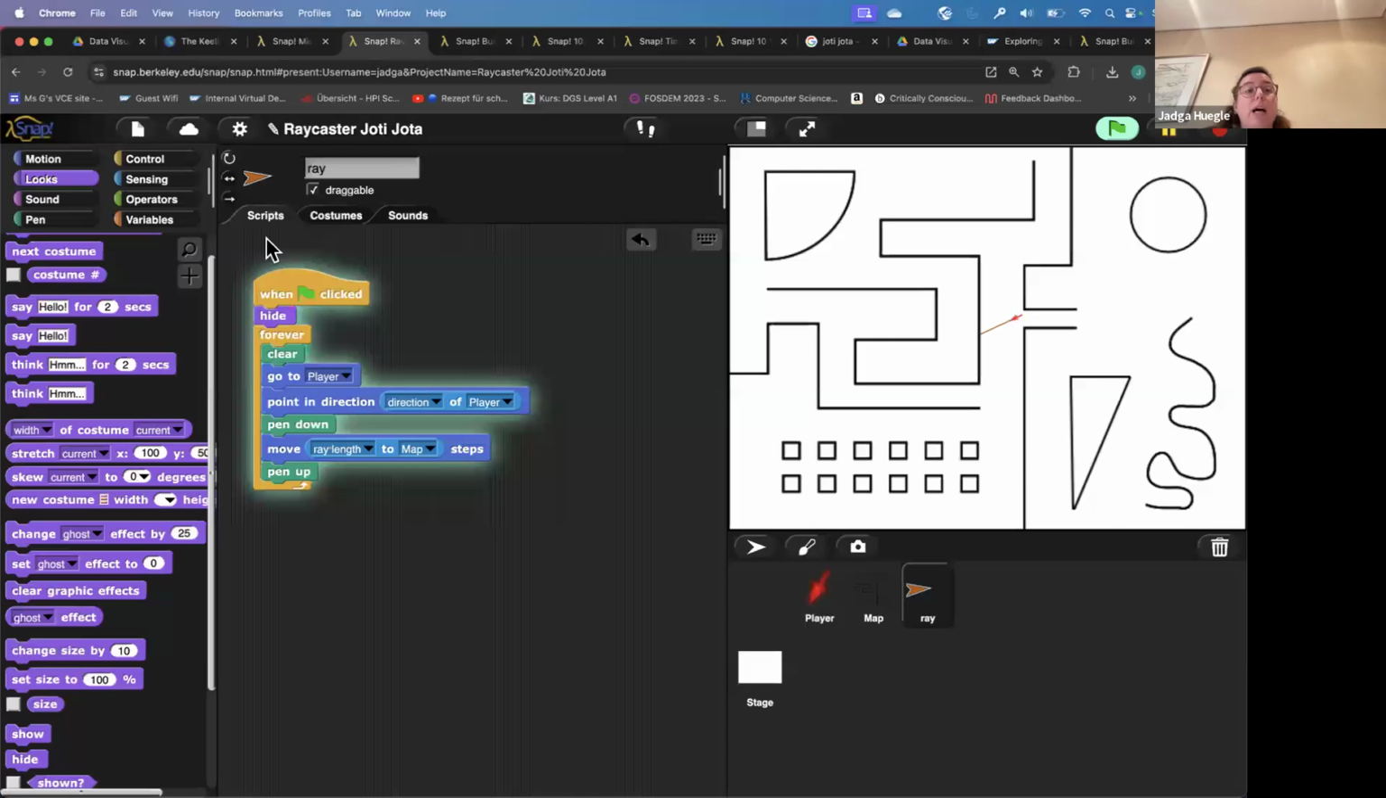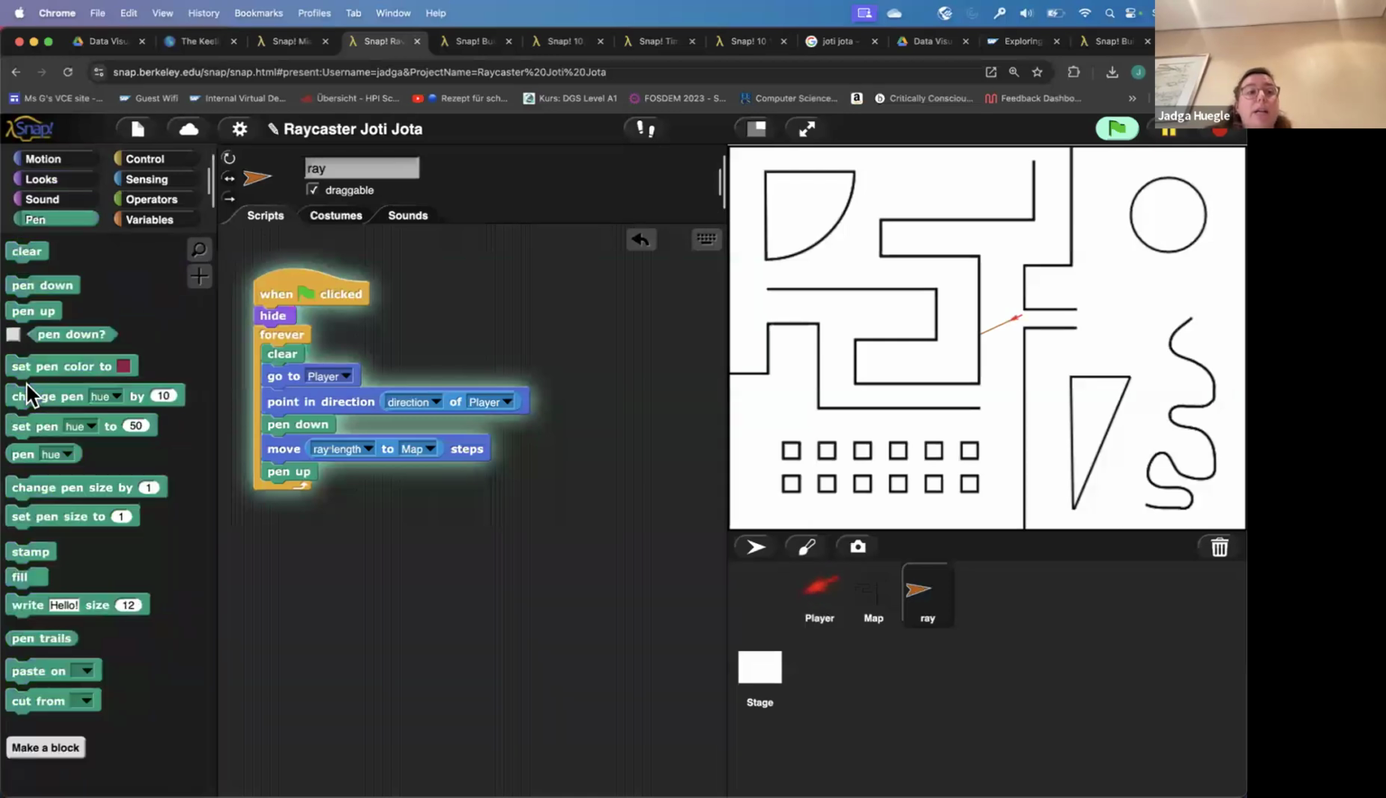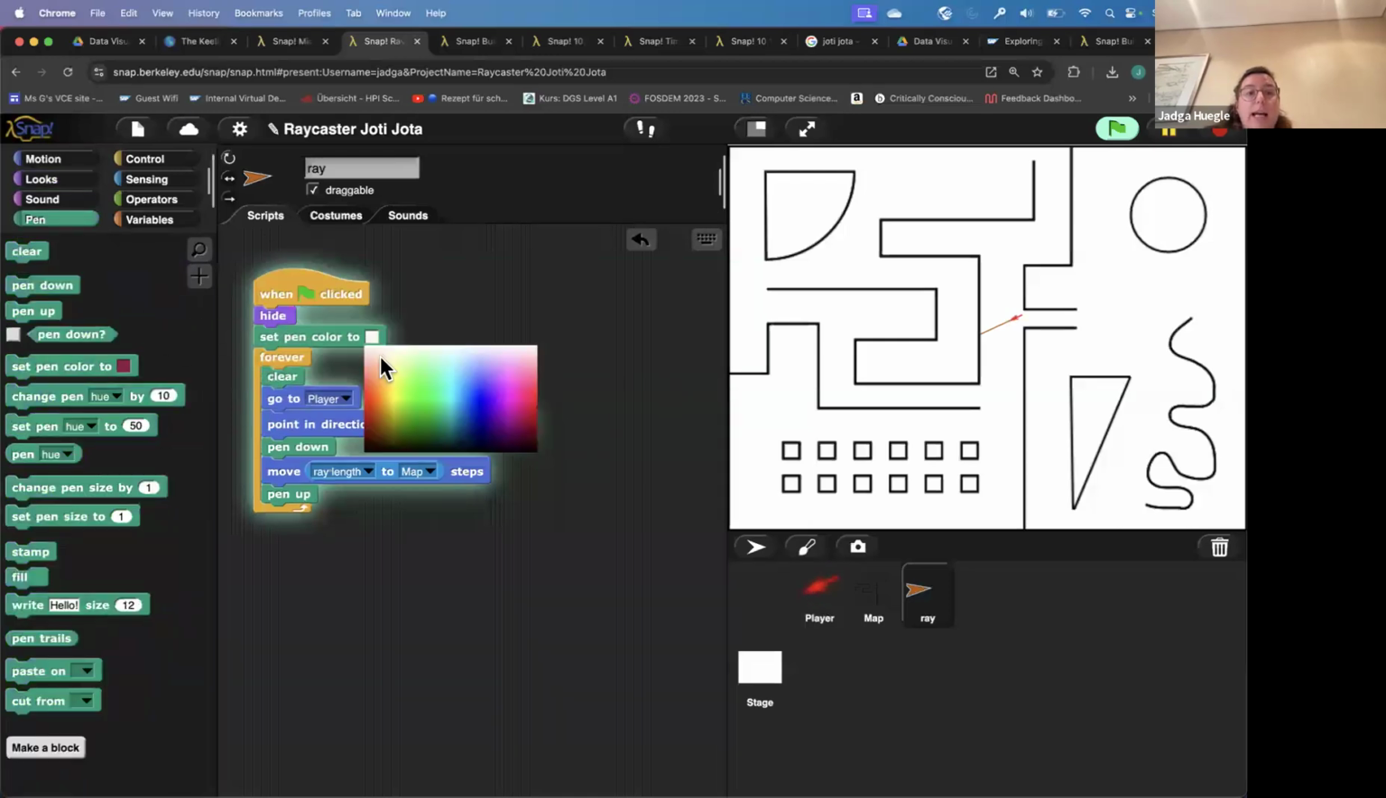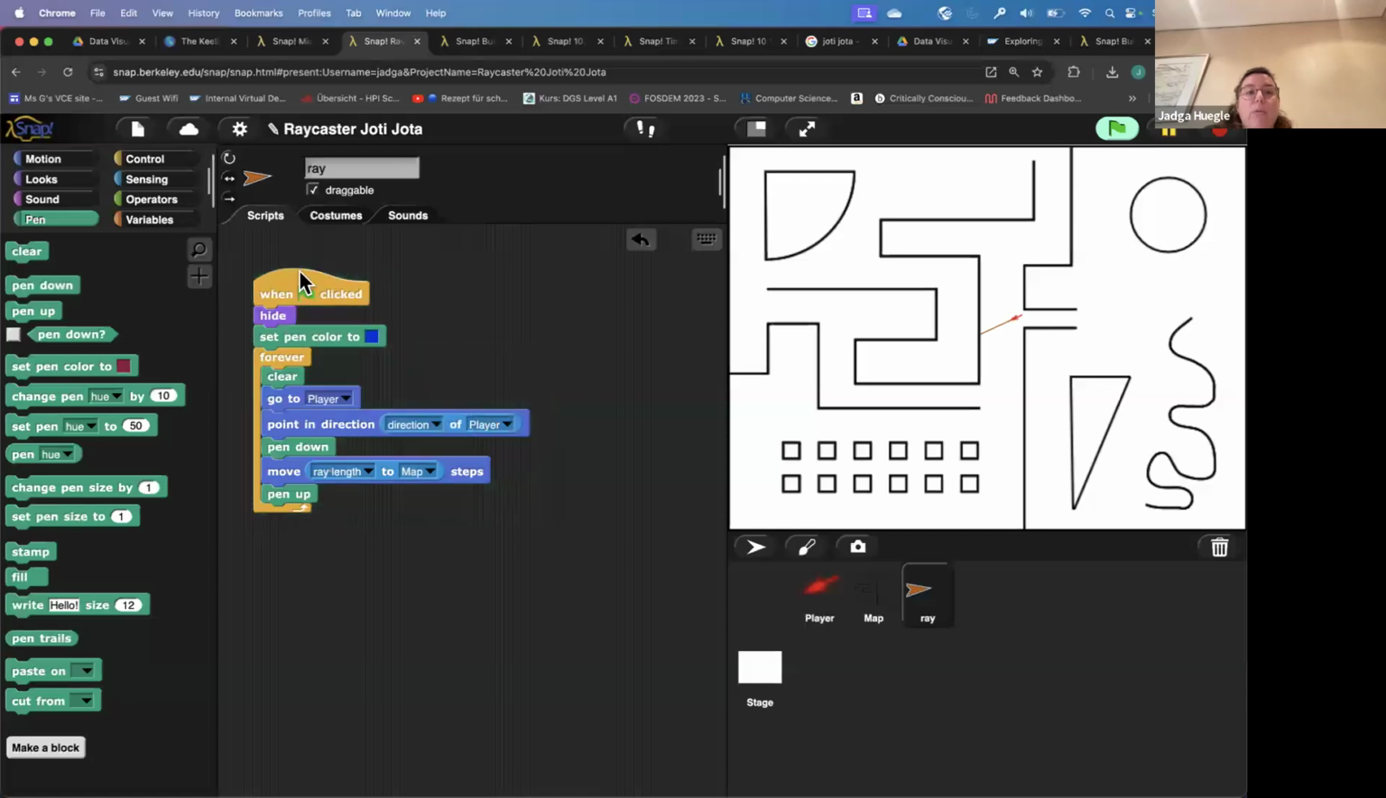If you want your ray in a different color, or the whole thing in a different color, don't worry, you can just pick whichever color you like. So if you want yours rather to be in blue, you can just reset it, and now it's in blue.